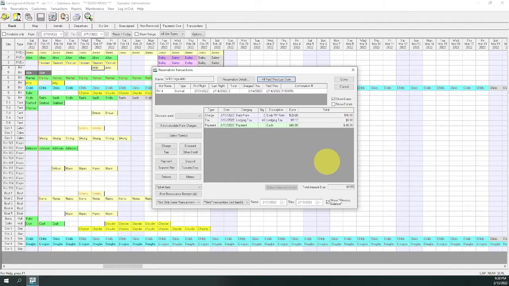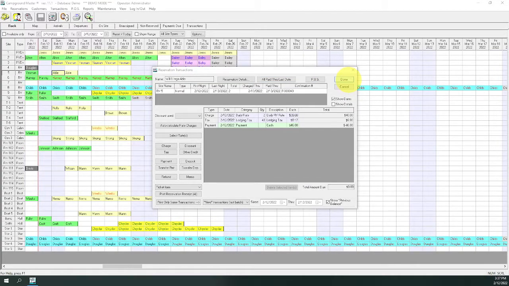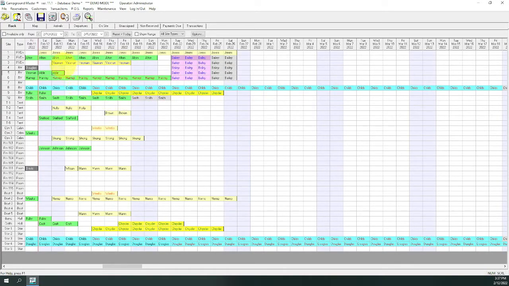You'll notice that the paid through date has already been set since it now has a zero balance after a payment. The program automatically knows this. Click Done to finish up. Mr. Abel's reservation will now be shown in green to indicate that he's checked in. That's it, he's checked in and paid in full.